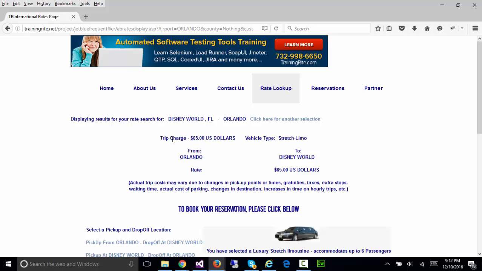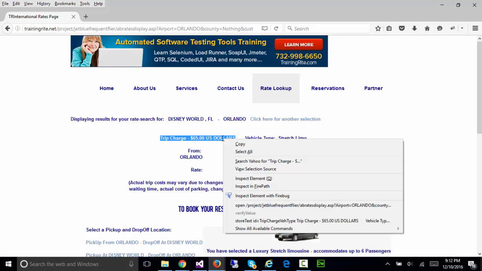So for our testing purposes, we want to validate that the amount it is showing is correct. So we can store this trip charge amount in a variable, and then we can compare this with the expected value. So this will be the actual value, and you can compare it with the expected value.